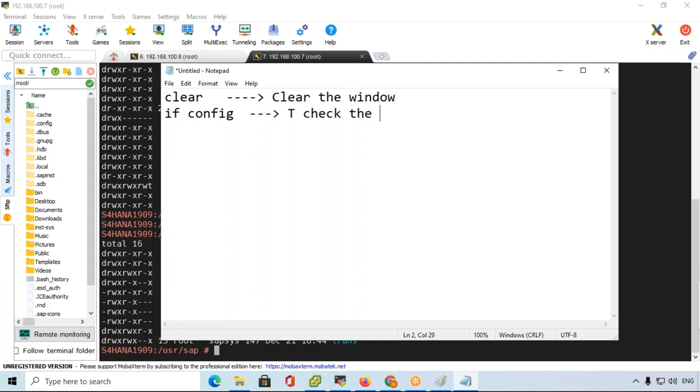Here, first we need to go to the system. So at present we are in the OS. We need to go to SAP. So in SUSE Linux Enterprise Edition 12, we installed SAP. That is S4 HANA 1909. 1909 is a version. So first we need to go to the location.